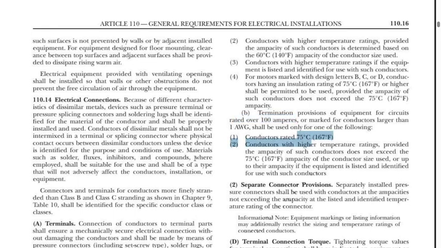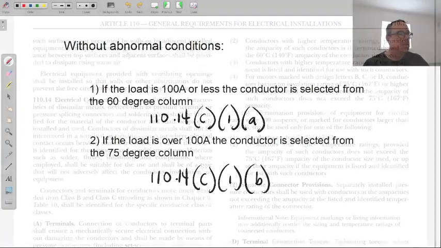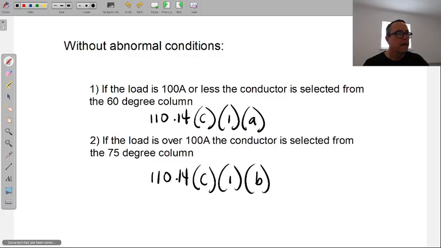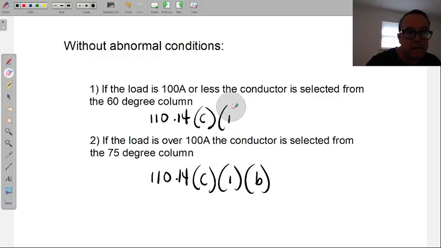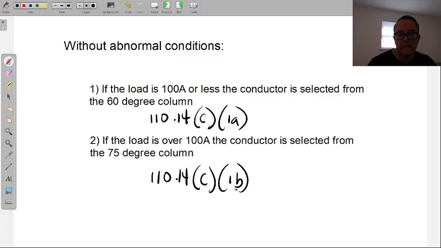75 degrees. Use the letter in front of the number. You can never use just the number 1. You can, if that makes it easy for you, yeah. Like 110.14 1A. Yep, you can do that. You can put it as 1A in here. You put the A up top, and then B over here. That'll work. I guess it doesn't have to be on top. 1A, B. Yeah, whatever helps you get to that article section.